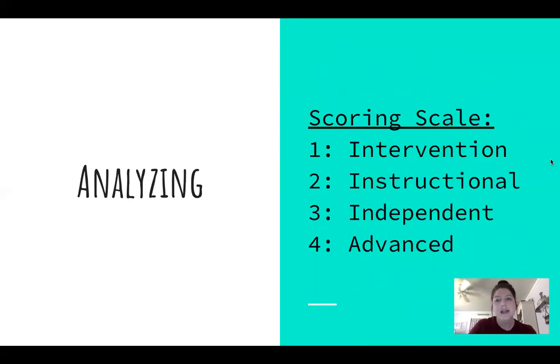Now, the scoring scale, again, is 1 through 4. A score of 1 is an intervention level. That is, the passage is too hard. It's requiring a lot of support and one-on-one prompting, and the student is having a hard time doing it on their own. A 2 is more instructional level, so it still might be a little bit difficult, but they're able to do a little bit of it on their own, especially with some prompting.